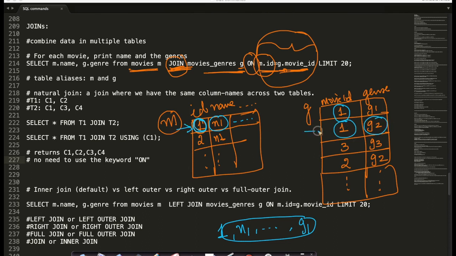Because look at this, this row matches this row also. Just like the way it matched this row, it also matches this because m.id here is the same as g.movie_id. Similarly, this row will not match with this, it will not match with this, it will not match with this, it will match with this, because m.id here is the same as g.movie_id. So in the output, what we'll get here is rows like this: 1 N1 rest of the columns G1, 1 N1 G2, 2 N2 rest of the columns G2, and so on and so forth.